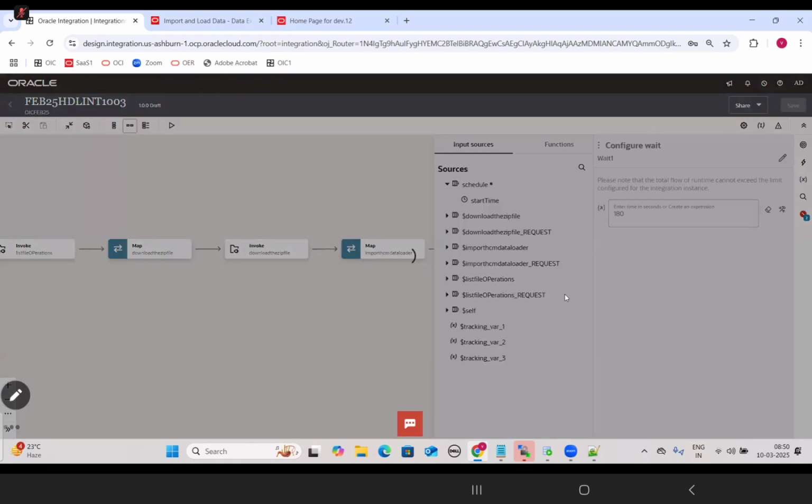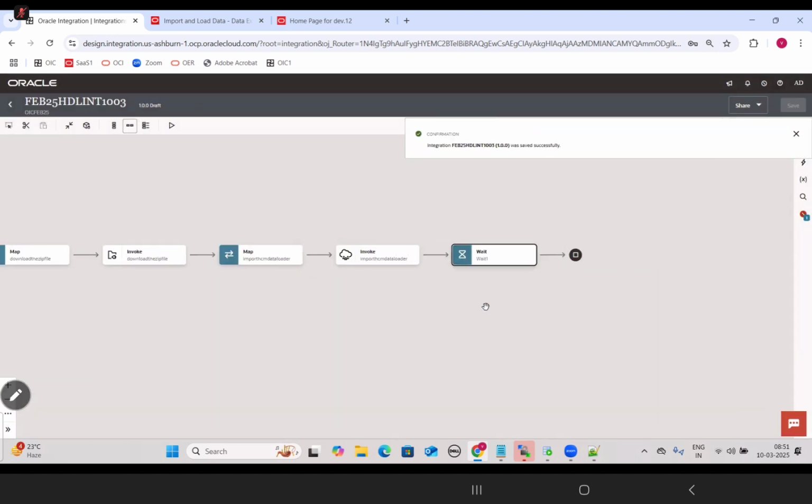Understand why we are putting the wait node? Put the wait node, it will wait for 3 minutes. Then we'll get the status here. So we need to get the status right here, before you want to get the status of the HCM data load program.